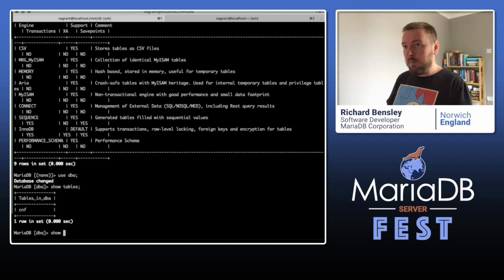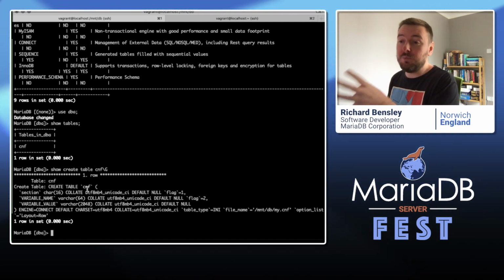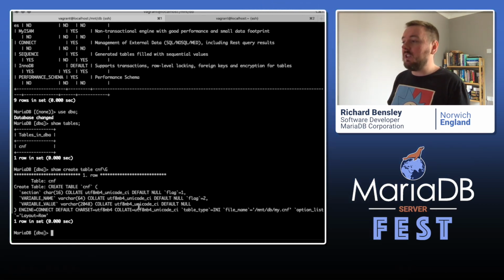I'm also going to show you how I made that with a show create table CNF \G. Here we go. So I've got quite a simple table definition, and this actually matches the config file format that I showed you previously. The database that MariaDB is running owns that file. It's got permissions for that file, so it's using the same user. And it's an outward table, so I've got a file name defined. The engine is Connect, and of course my table type is INI.